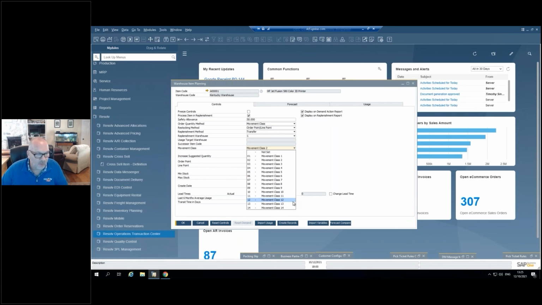But people also use the slower moving classes to get rid of dead stock and free up space inside the warehouse. So we have reports and queries that you could utilize to show me all my dead stock for moving class, let's say, 12 and 13. Moving class 14 is an undefined one. You're not tracking it yet.